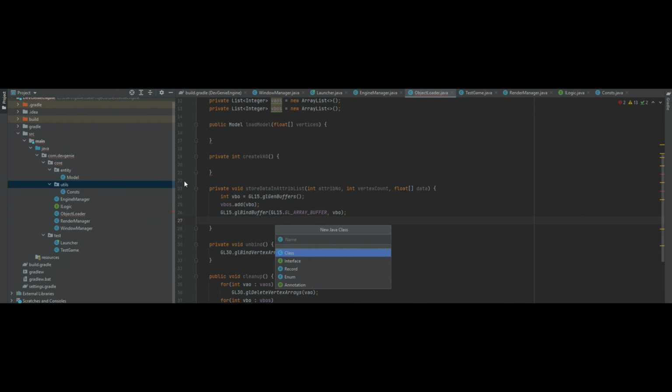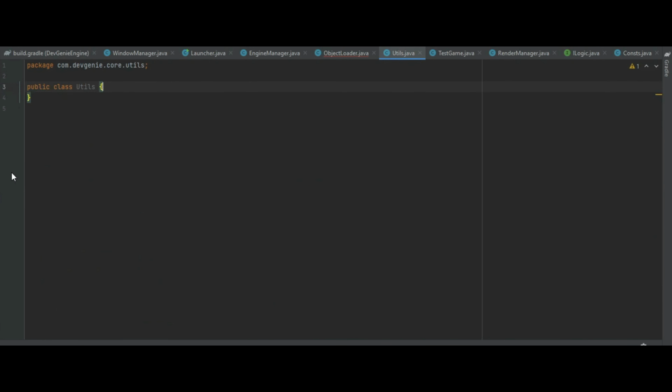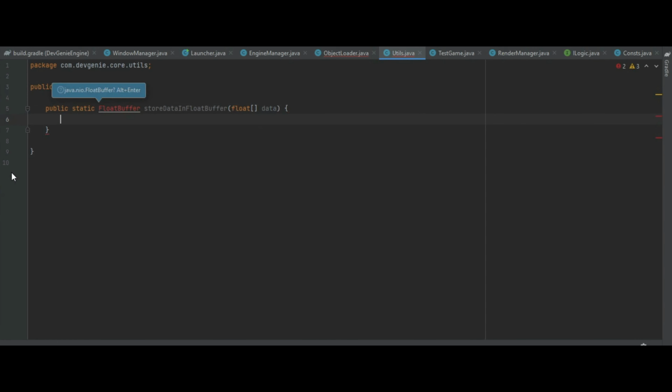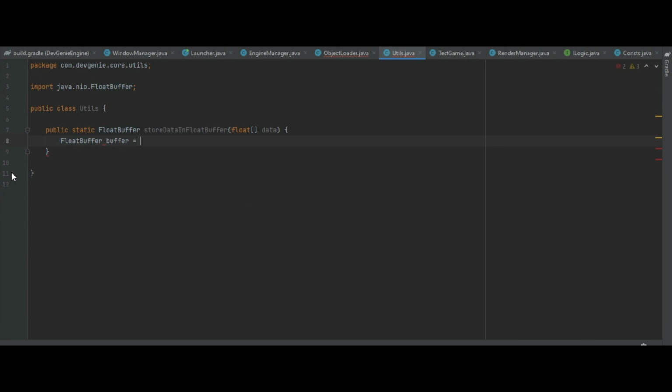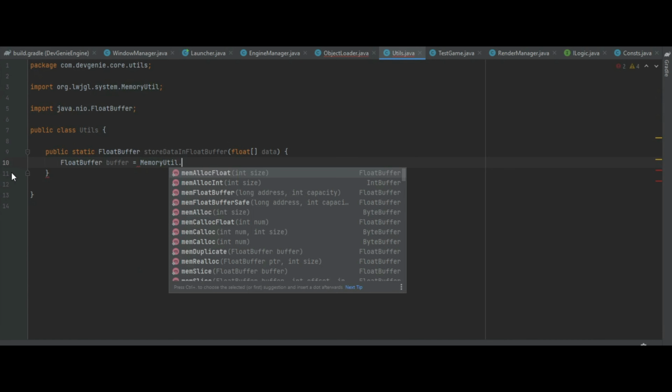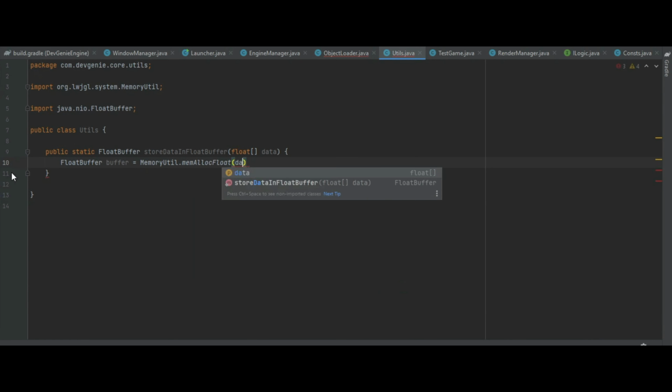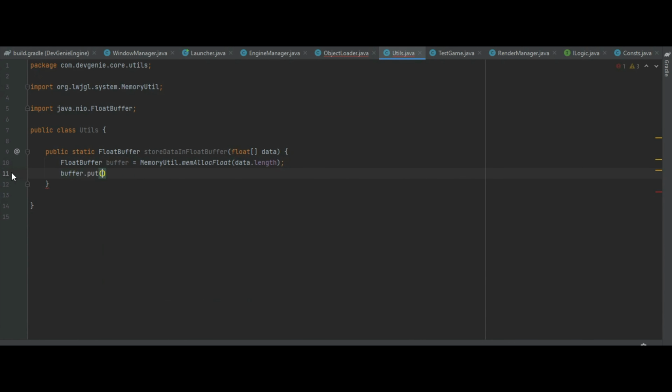So create a Utils class, and let's create a public static FloatBuffer function called storeDataInFloatBuffer, and we can pass through the float array of data into this method. So we can create a float buffer, and this is just going to create from a MemoryUtil, and it just gets the data length. So we can then put the data into the buffer, and then we flip it and then return that back.